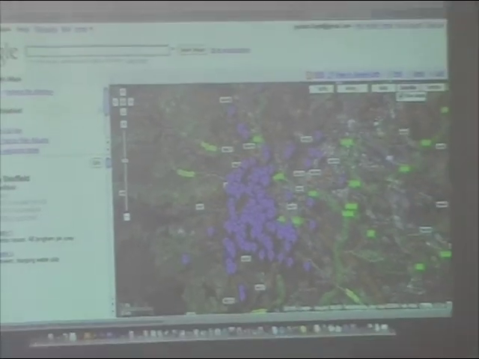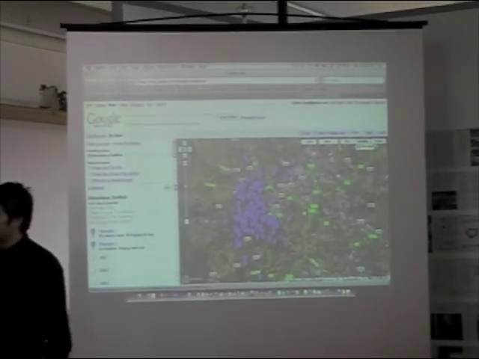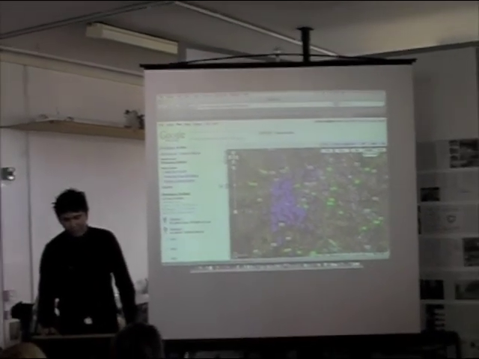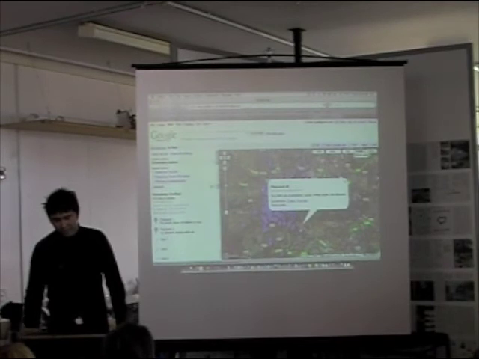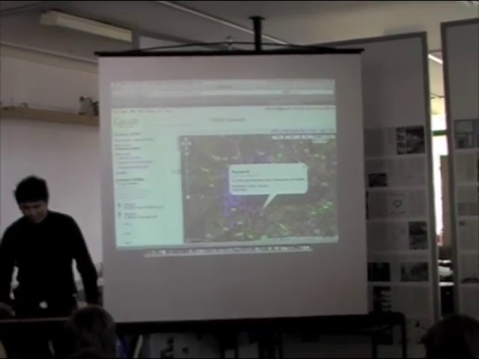Google Maps, everyone's probably used this at some point, but what's good about this is that you can make your own customized maps. So this is my friend Steve. This is his map where he's plotted all the fruit trees in Sheffield. So you click on there, blackberries. Thanks for that, Steve.